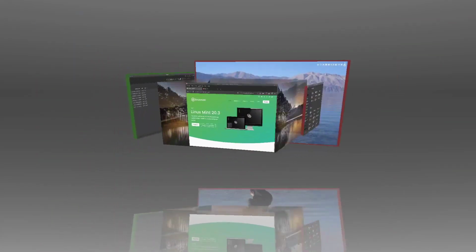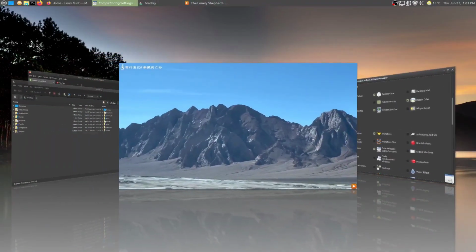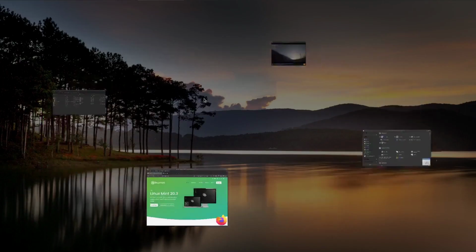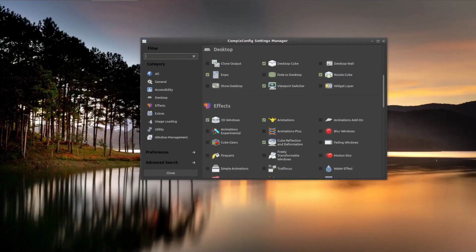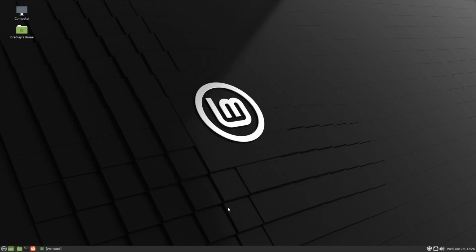Compiz, the cube, Expo, shift switcher, ring switcher, special effects, 3D effects. These effects and more we're going to get working on this edition of Linux Mint 20.3 with the Mate desktop. You can also do this on Xfce, but not on Cinnamon. So if you're on Cinnamon, this does not apply to you.